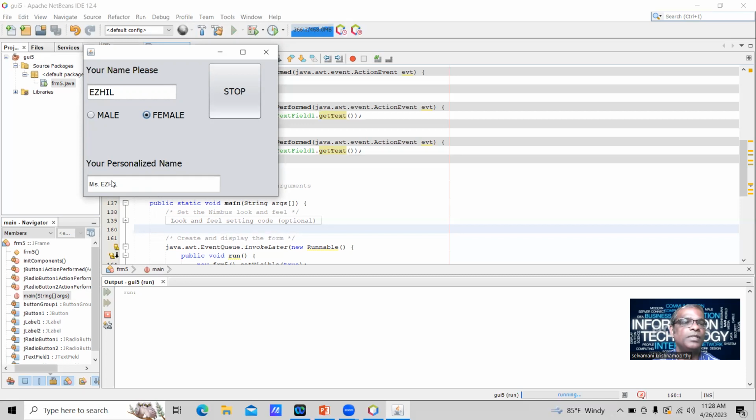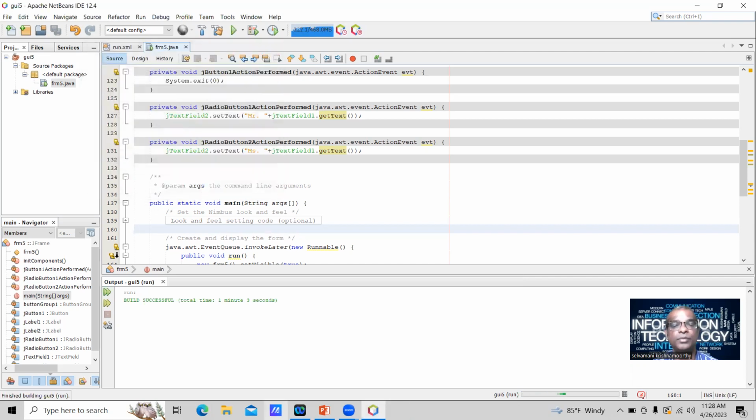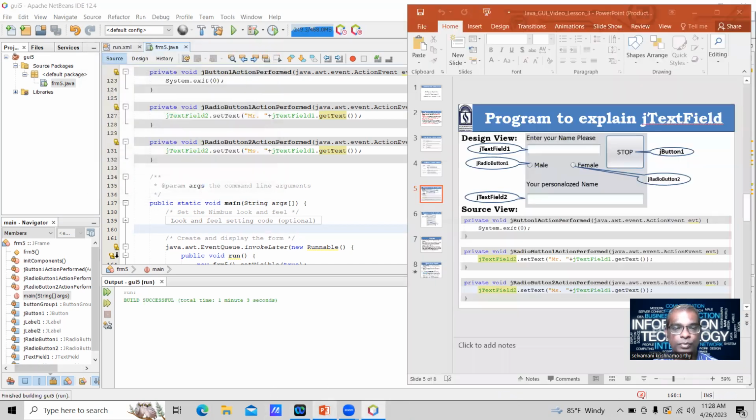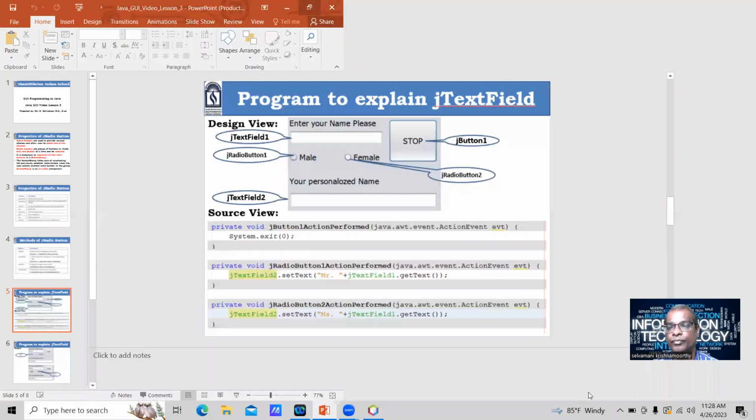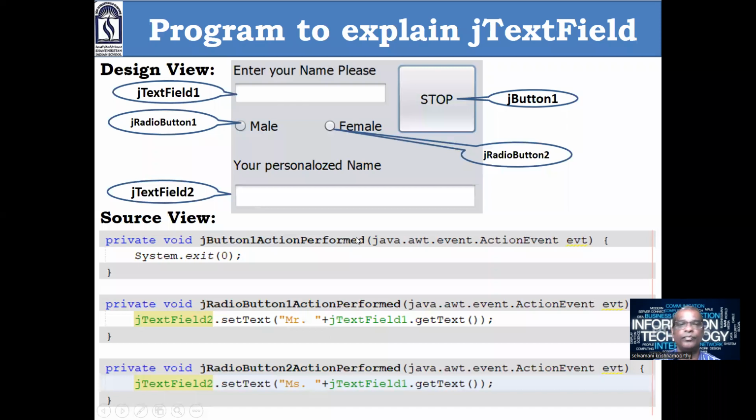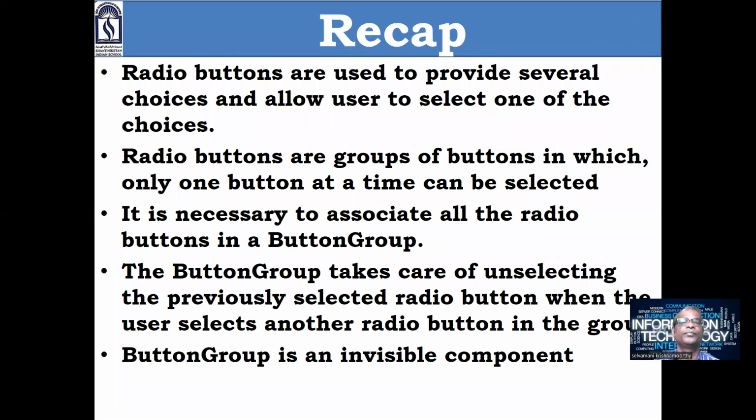See the output, Miss April. If I type Selva here and select male, automatically female will be deselected. Mr. Selva. Any female name I type, if I select the female radio button, automatically male will be deselected, and we get Miss April. So fine. The last one is the button. If I click the button, the current working form needs to be closed. Everything is fine, nothing to worry. So now we can proceed to the recap. This is our expected output, we got it.